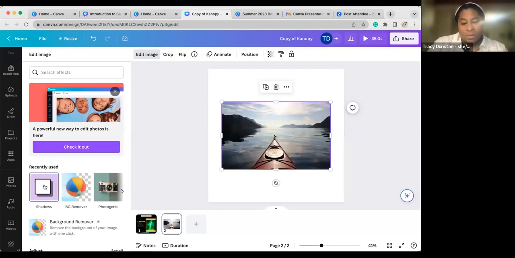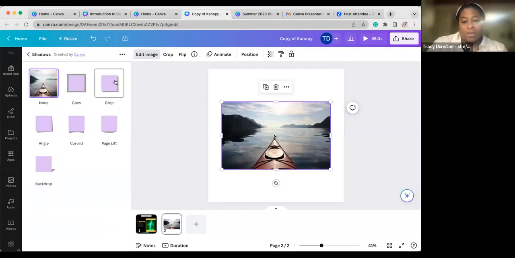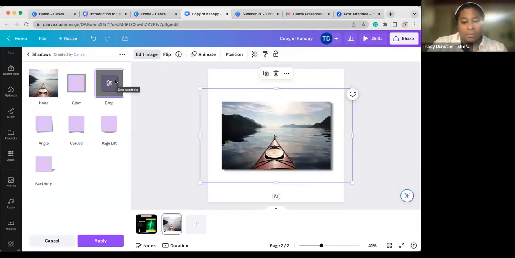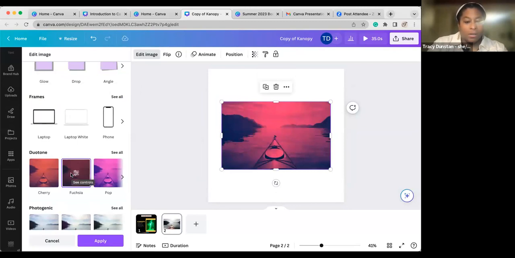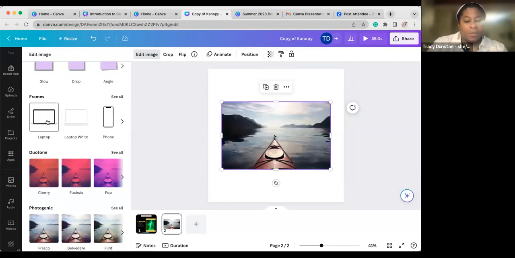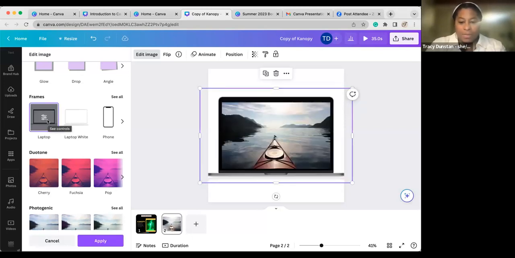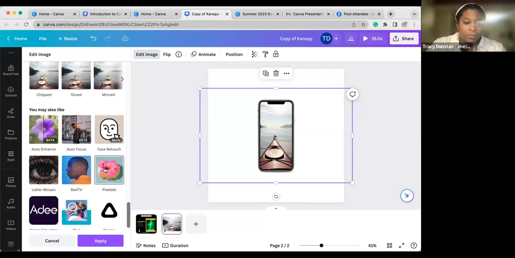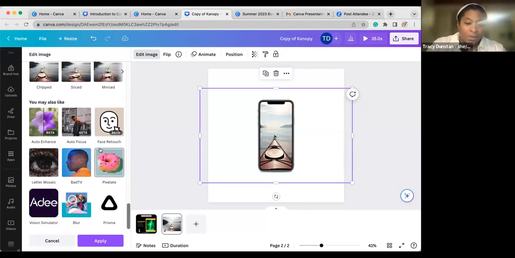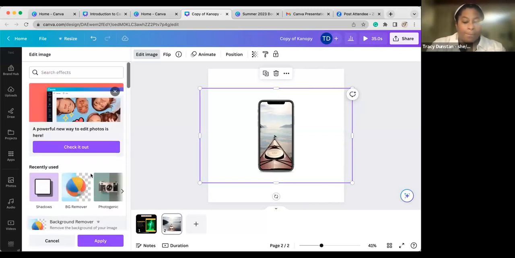Something I like to do with photos is that I'll do shadows to make it look a little bit more dynamic. You can also change the color. One thing we used, for example, when we were doing our tech helps, you can take your image of your library, your logo rather, and make it look like it's part of a laptop image. You can do that, which is kind of fun, or you can make it look like a phone. There's a bunch of different things you can do. They can do face retouch, auto refocus, and whatnot.